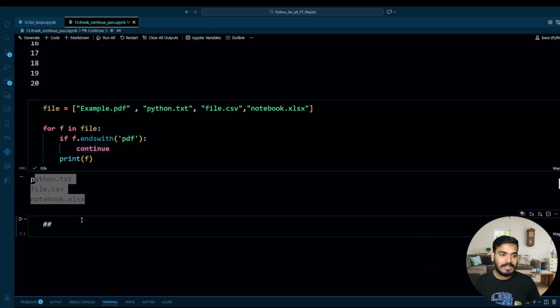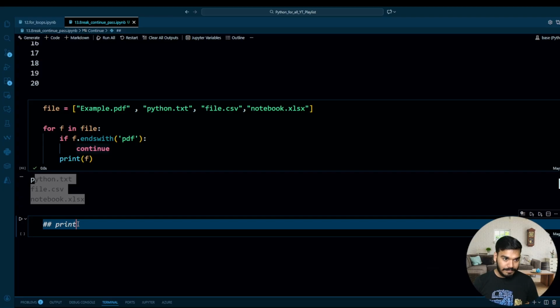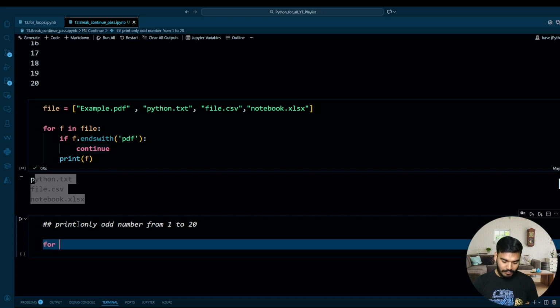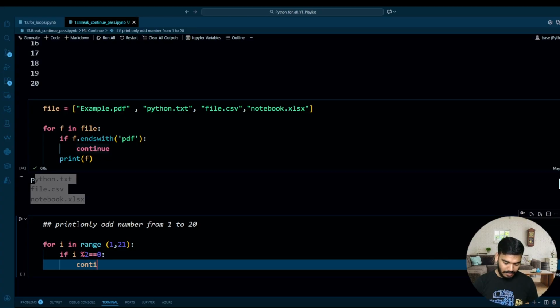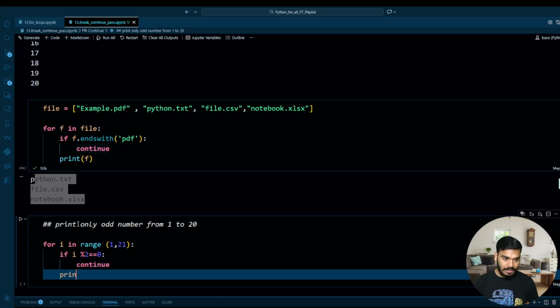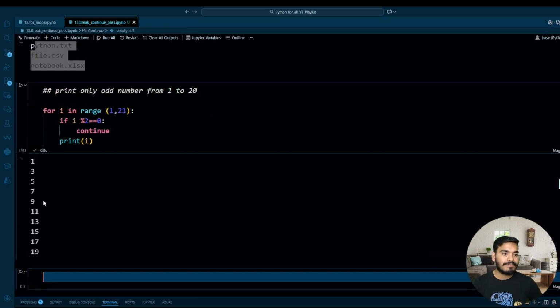The next example is, let's say, print only odd numbers from 1 to 20. So what I'll do is, for i in range of 1, 21. Perfect. And over here, if i modular division by 2 is equal to 0, if it is that, then continue. And over here, print i. See, you will not have any even number in this.